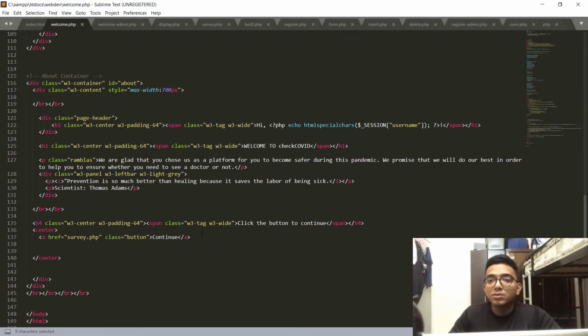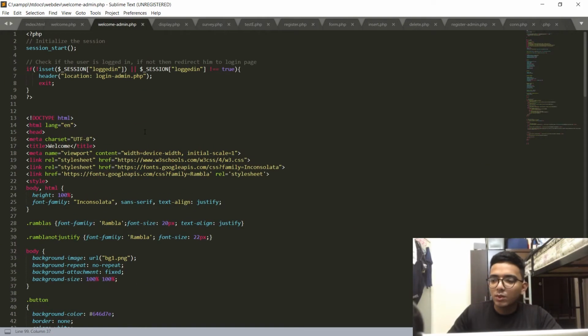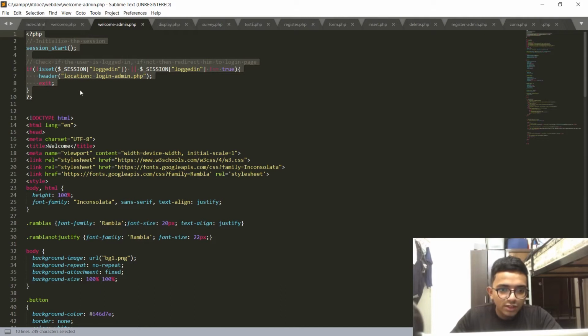So this is only the welcome page to welcome the user, and then the user can click the button continue. Then the user will continue to the page survey.php. Basically the same as admin's welcome page. So it has session here for the admin sessions to start.